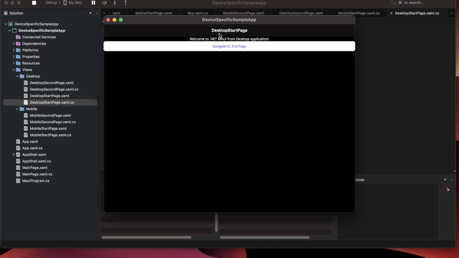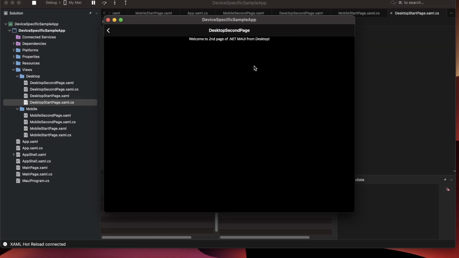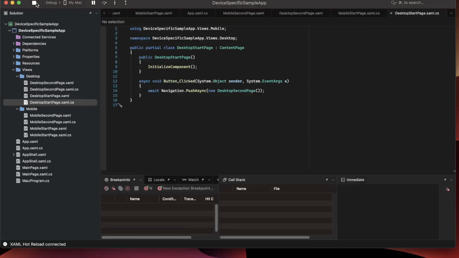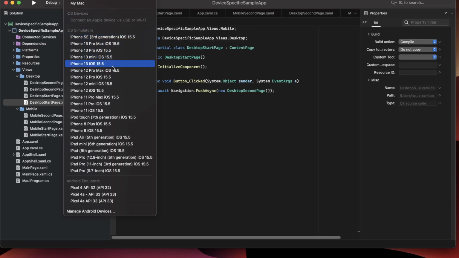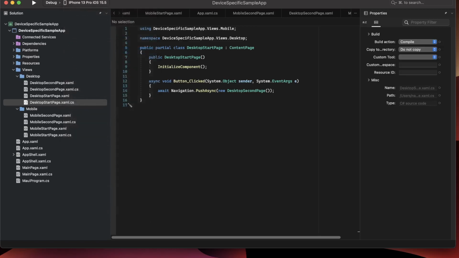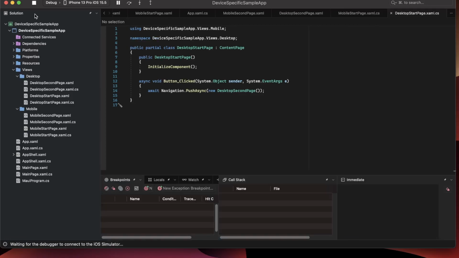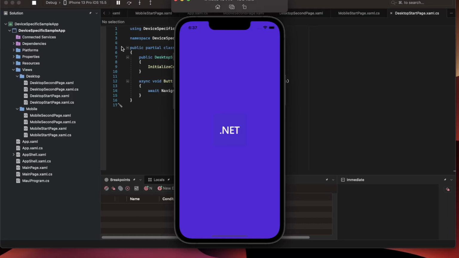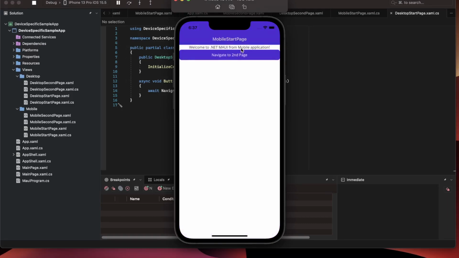So we have the Mac Catalyst app running. It's the desktop start page, desktop application, navigate to second page. Welcome to second page of .NET MAUI from desktop. And if I run the same application on iOS now, I should be seeing the second page of the mobile. So we have the mobile application, navigate to second page, and here we have the page which we created specifically for mobile.